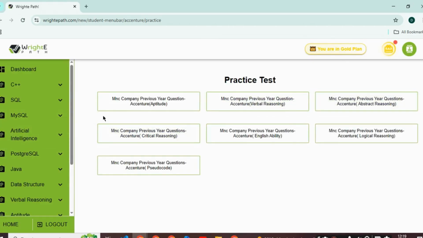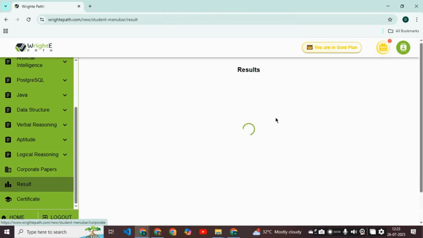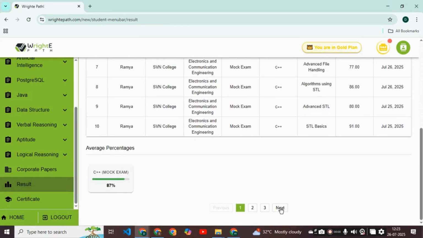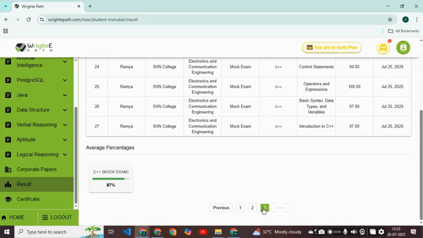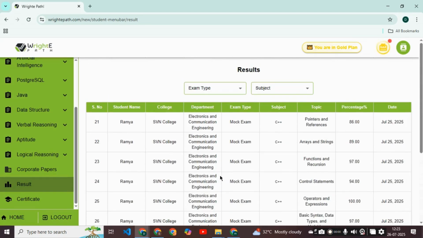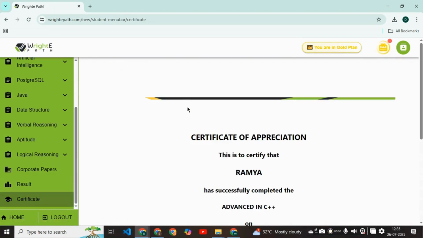Once the test is completed, users have access to the overall test results, allowing them to review their performance on the test they attempted. After successfully completing the course, users can download and view their certificate of completion as proof of their achievement.